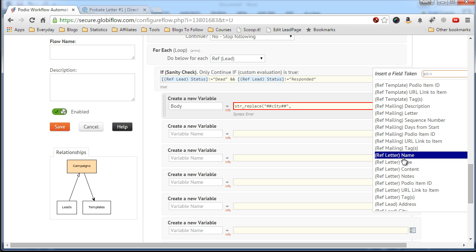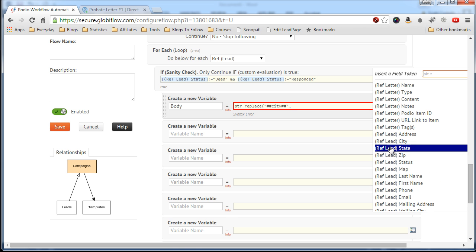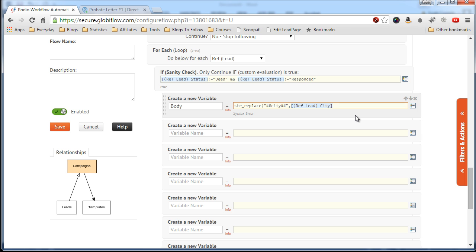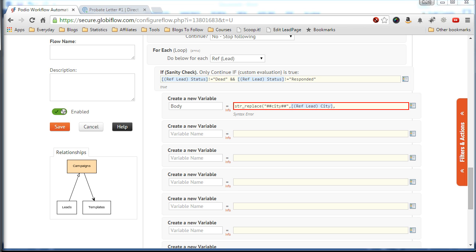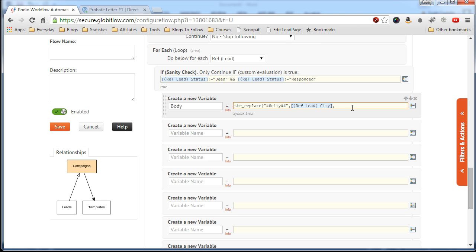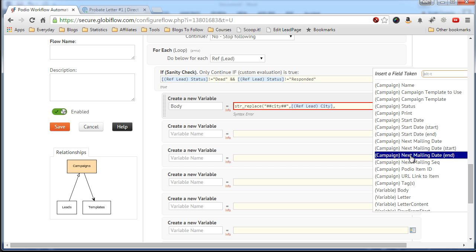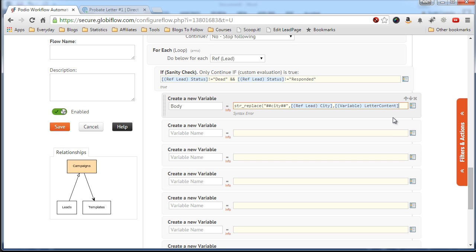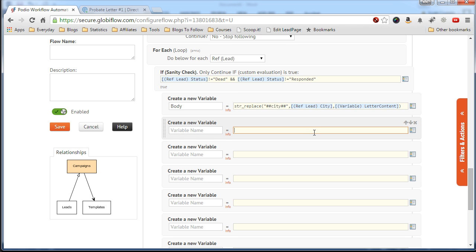So we go down to the reference for the lead, and take the city field. Now you have to put a comma in here, because lastly we want to say where are we searching to find this merge field reference, and that is in the variable called letter content. Let me close that off, and then that is that syntax.